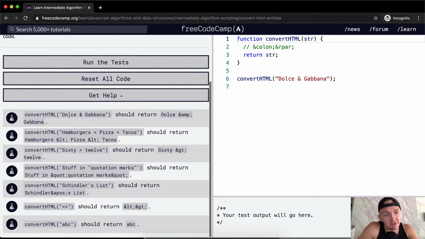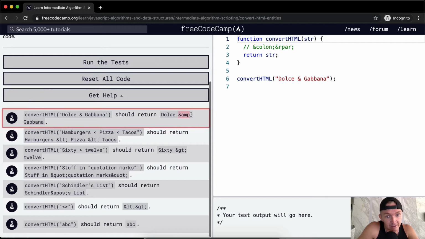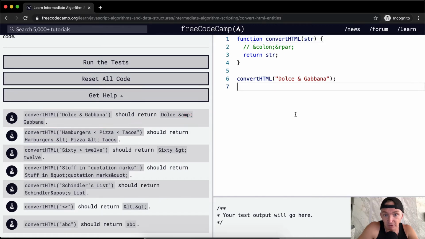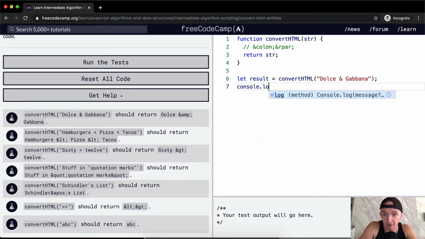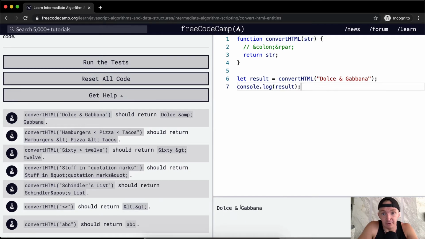Okay, so convert HTML, "Dolce & Gabbana" should return "Dolce &amp; Gabbana". So right now, what's it doing? Well, let's let the result equal that, and then we're going to console.log the result so we can see what's happening. Right now, it's just returning the input. So what do we need to do?